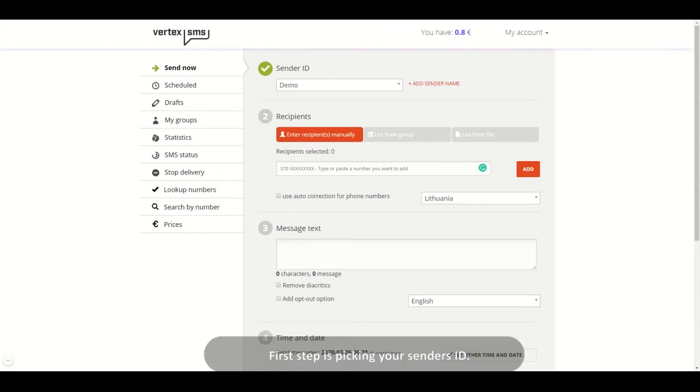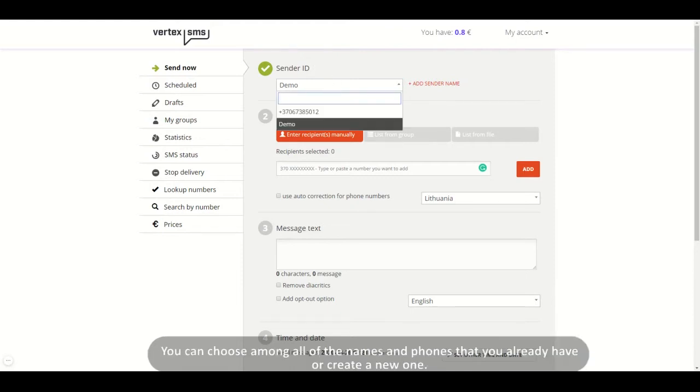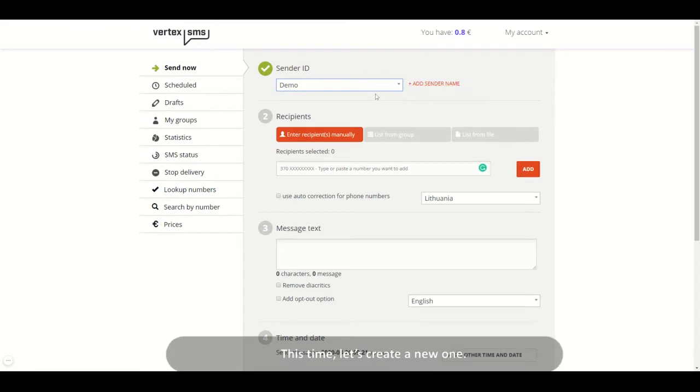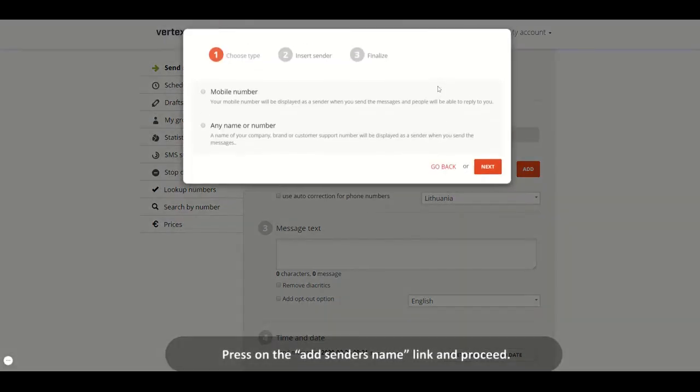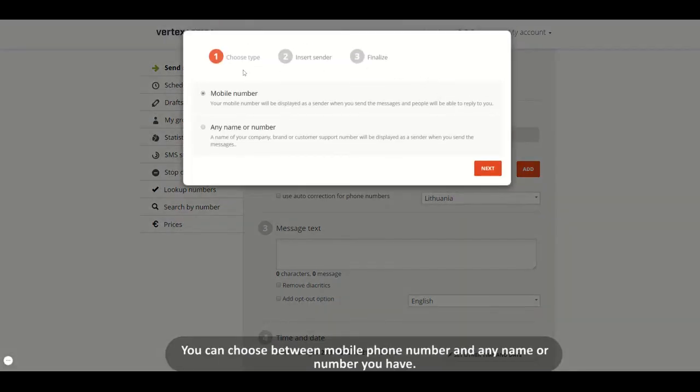The first step is picking your sender's ID. You can choose among all the names and phones that you already have, or create a new one. This time, let's create a new one. Press on the Add Sender's Name link and proceed. You can choose between mobile phone numbers and any name or number you have.